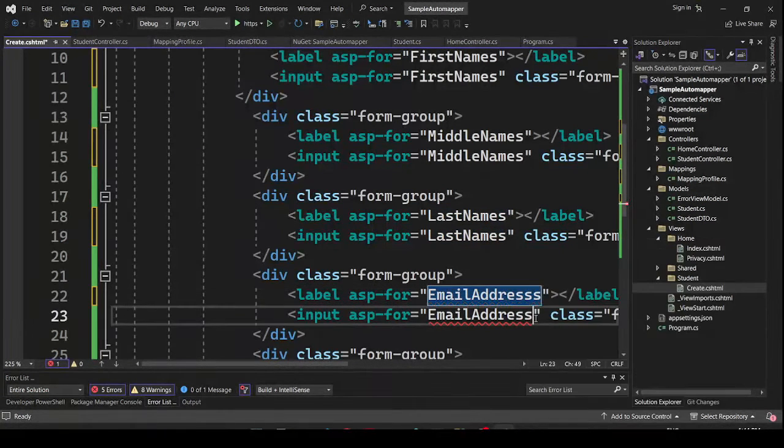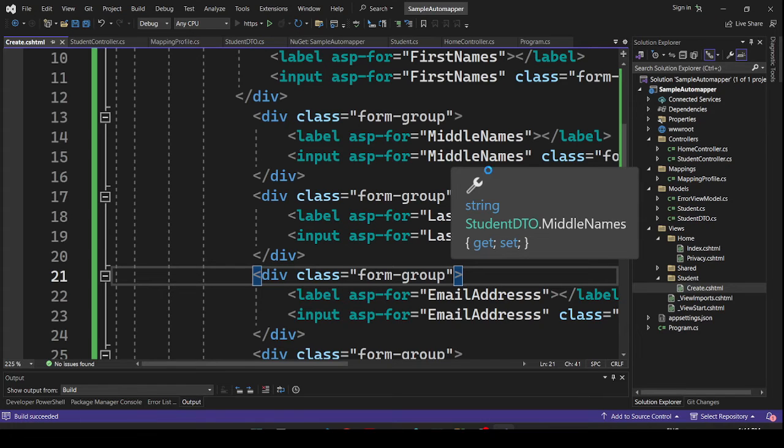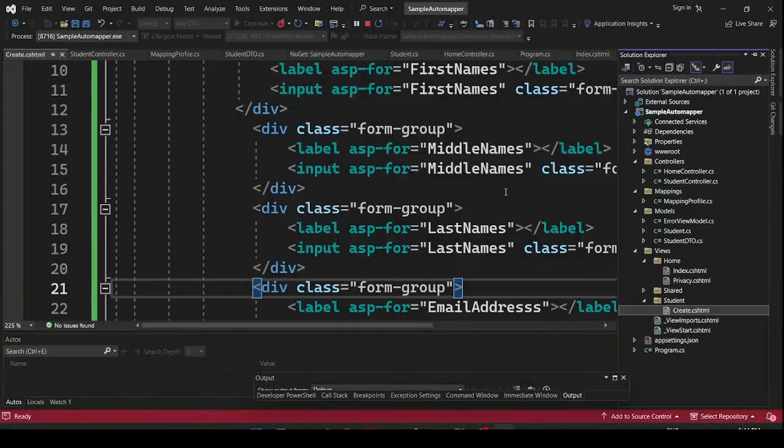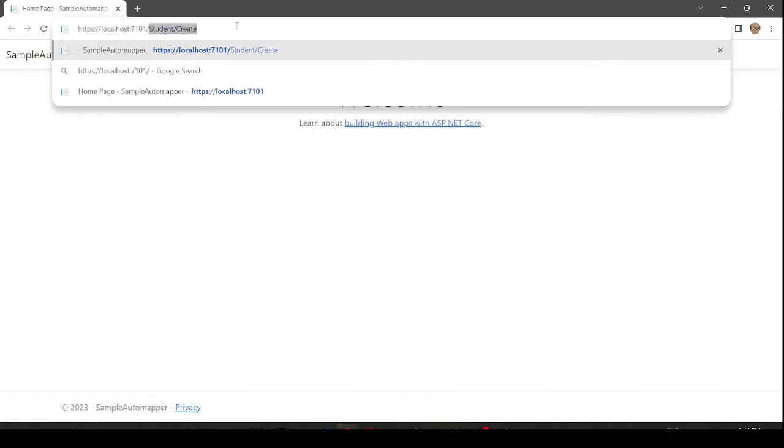So we are adding some. So if we try now, because the names are not matching with our student model, then we should not be able to have the data. So the data will not be transferred from our.